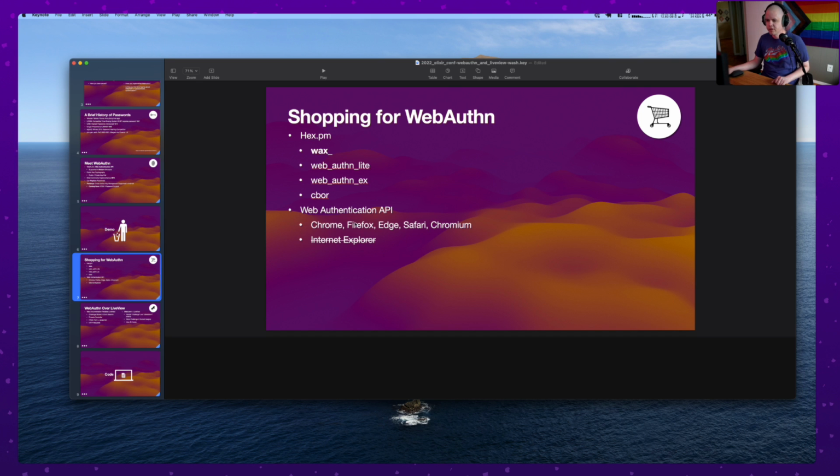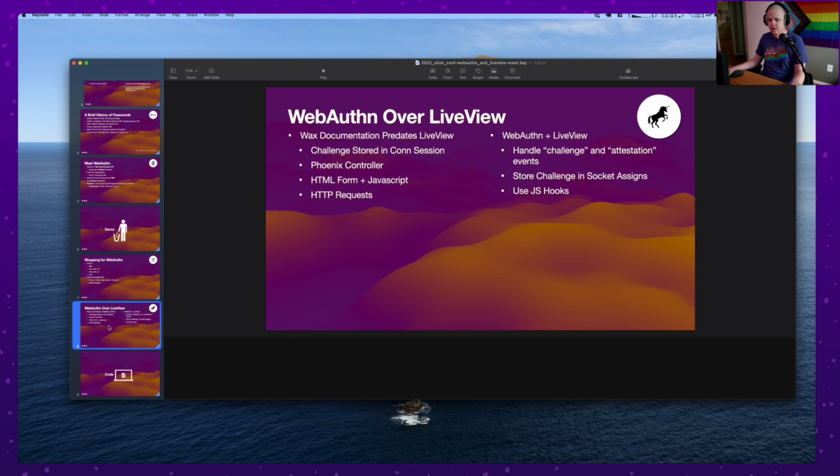So yeah, but on the client side, you don't necessarily need to install any kind of JavaScript packages because this is an API that's built into the browser, and as long as you're using one of these browsers, basically anything that's not Internet Explorer, and as long as you're up to date on your version, then you're good as far as the user goes. And then I'll talk about how interacting with WebAuthn over LiveView is a little bit different from interacting with it through a controller, through a traditional HTTP request and that kind of thing.